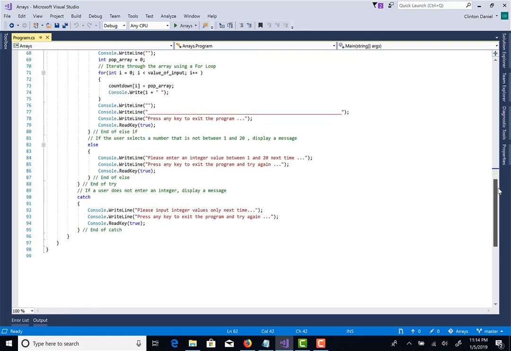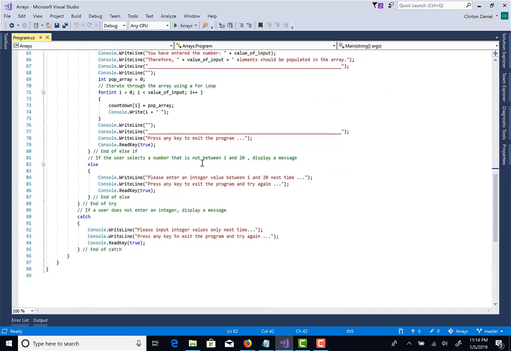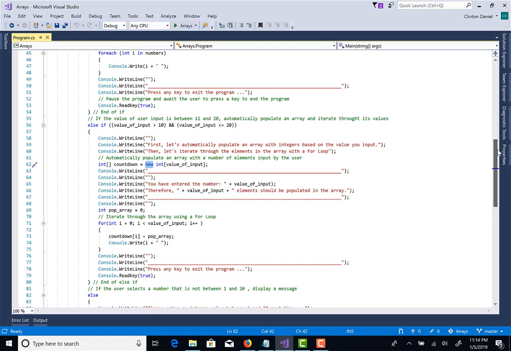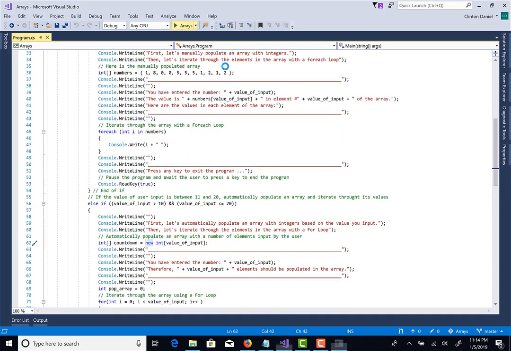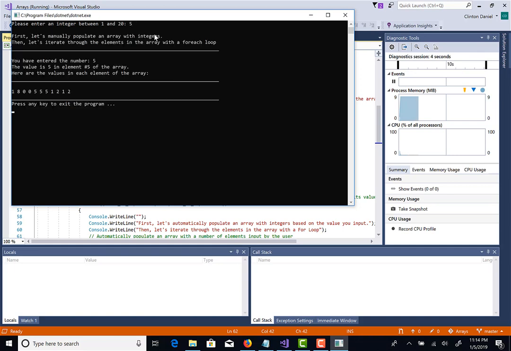And so once it does that, if the value is not between 1 and 20, then it's just going to ask the user, hey, please enter a value between 1 and 20. And so let's first see that again. So again, looking at this first example, let's enter in the value 5 and return. So that's our manual population of the array.